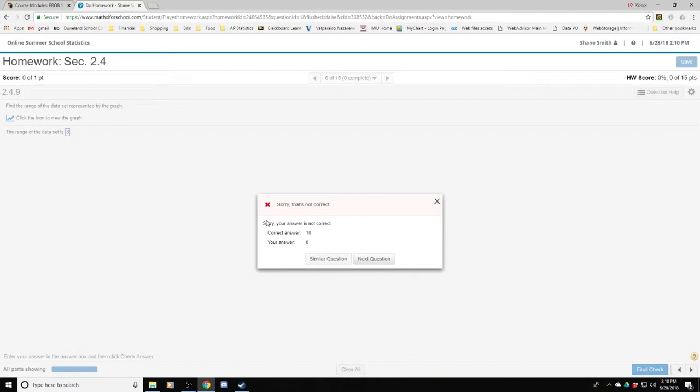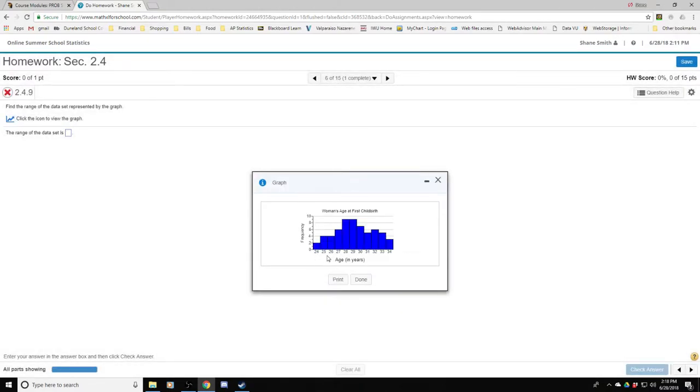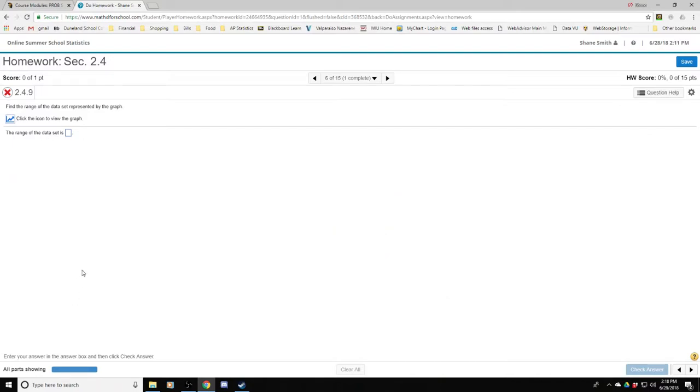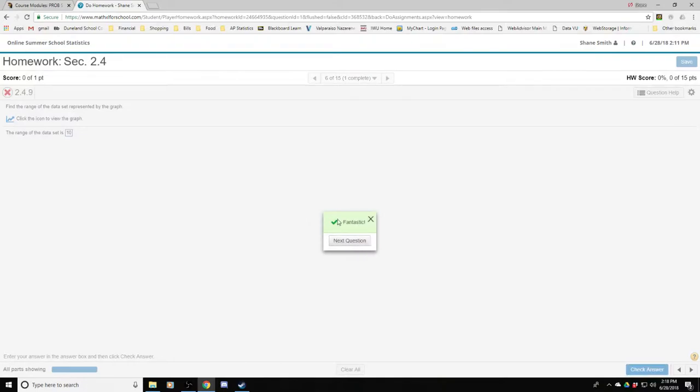Notice what happens is this comes up, and a lot of students stop here and think, oh, I got it wrong, so I have to go on. But notice it says similar question. If you click on similar question, it gives you a different question. This graph looks a little different, although the range is the same. It'll keep giving you a different question until you get it right. So you can attempt every question as many times as you want. You should theoretically be getting higher scores on your homework if you legitimately try on every problem. So I think the range is 10, and notice that it says fantastic. They try to be encouraging, and you can move on to the next question.